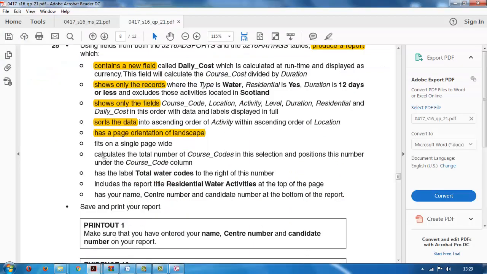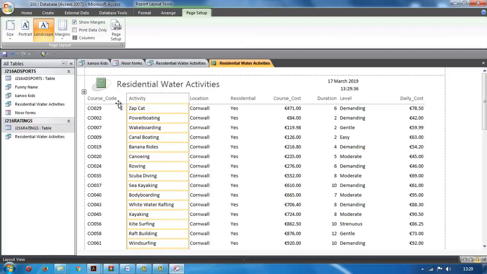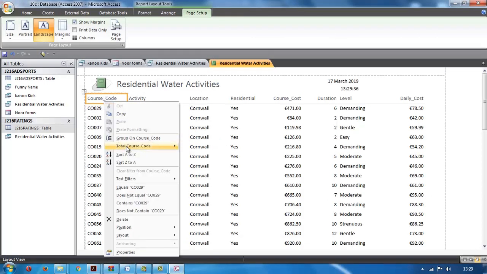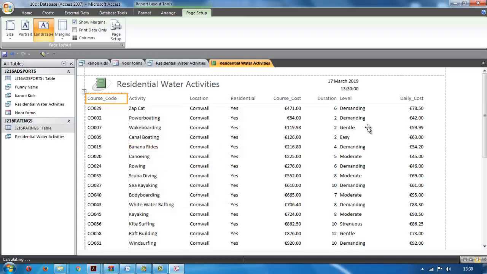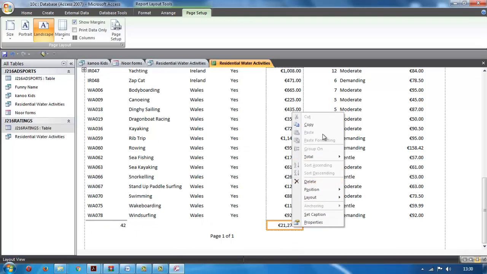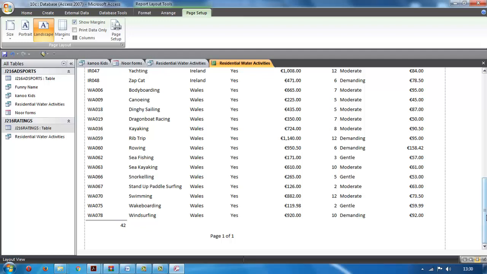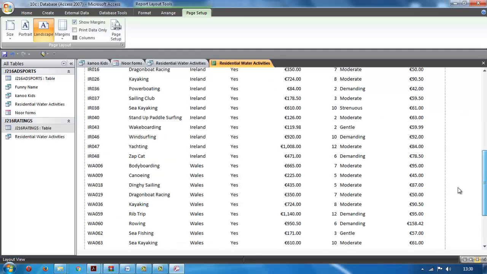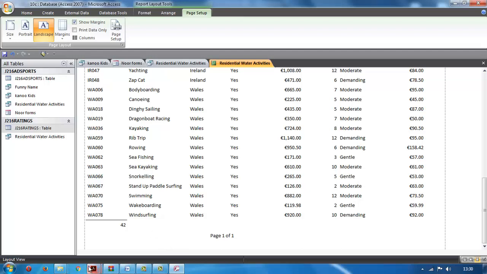They want you to calculate the total number of course codes. So they want you to count the records. Number is records. So that's quite cool. You can go here, course code. They want you to count the numbers, so you right click and count, and it'll put it automatically at the bottom. There's 42 records. They don't want this, so delete that. They didn't tell you to calculate the course cost, okay?